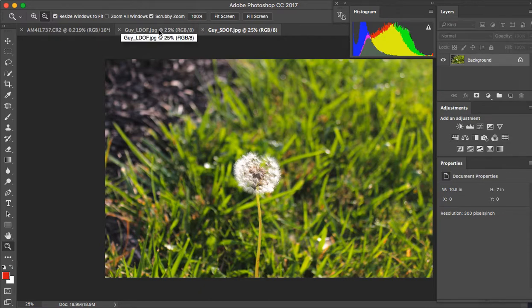And I like the image. I think the background is kind of soft and out of focus, and it draws our attention to that very bright, sort of textural quality of the seeded puffball of that dandelion here.